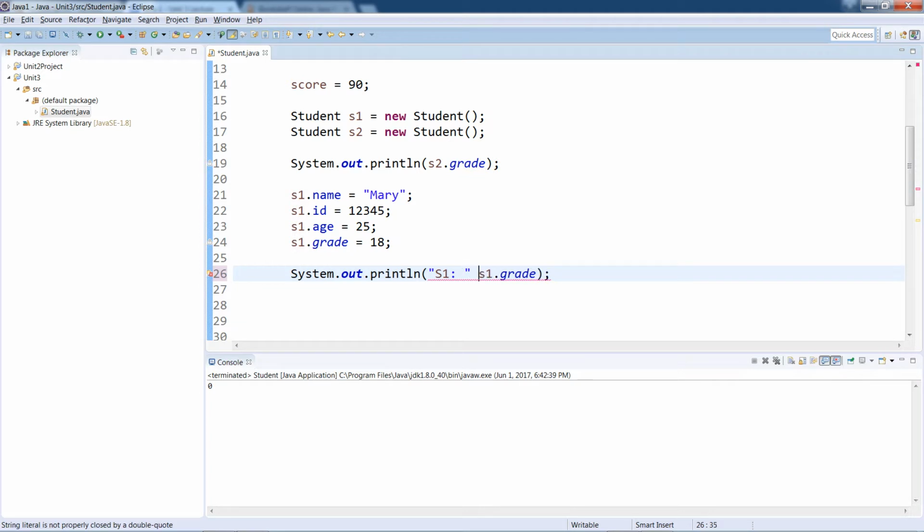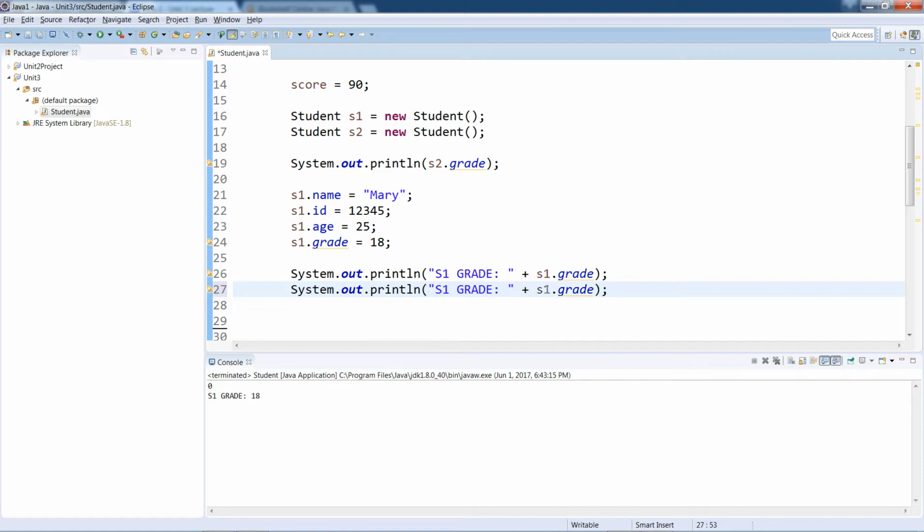I'll put a message in here, S1's grade. If I run this now, it is 18, which is correct. Okay, so I'm going to copy this line and paste it right below it. I'm going to change it to S2, S2's grade. What do you think it's going to be?